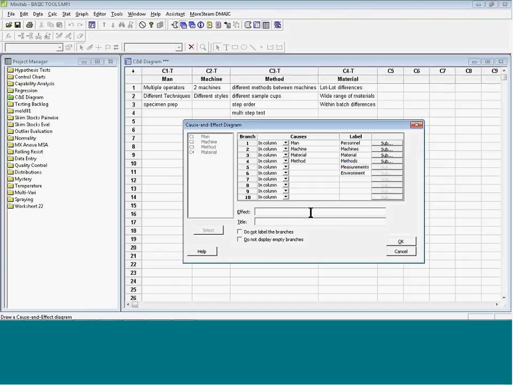In fact, the effect is test delete. Title, I'm going to say, is for test backlog.